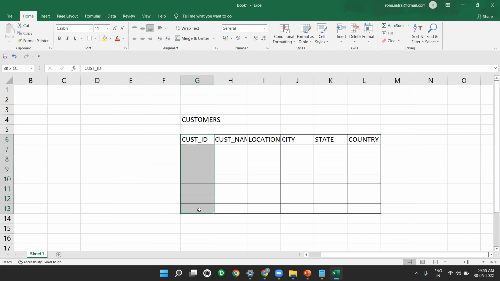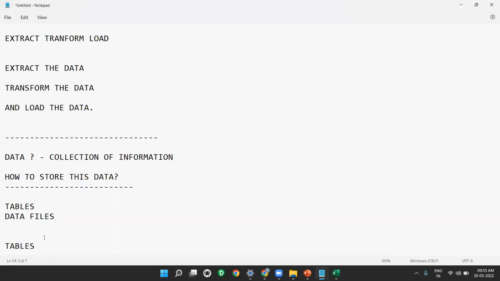These vertical lines are called columns. These horizontal lines are called rows. Columns are also called fields or attributes. Rows are also called records. So a table is a collection of what? A table is a collection of rows and columns. Rows are also called records. Columns are also called fields or attributes.